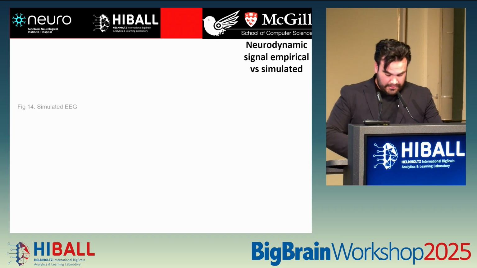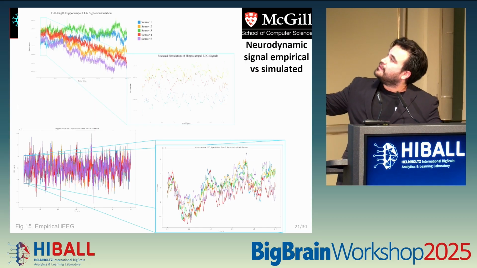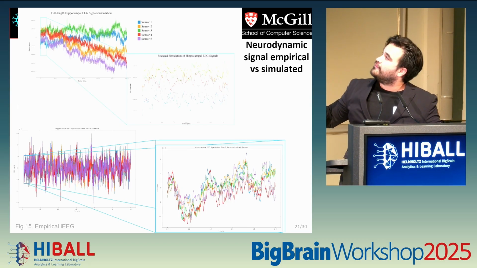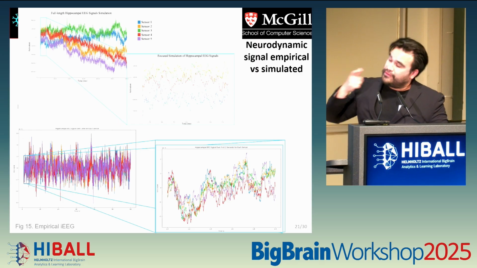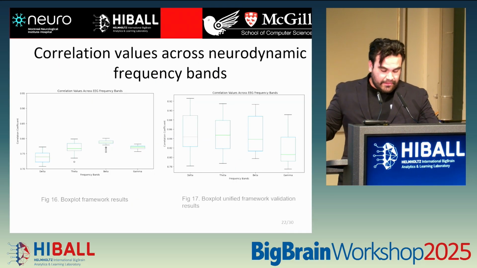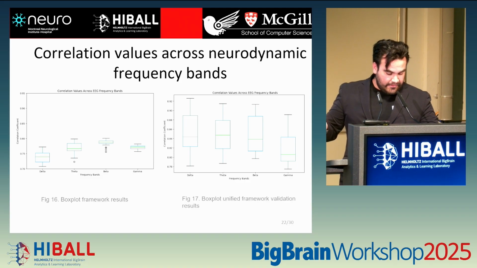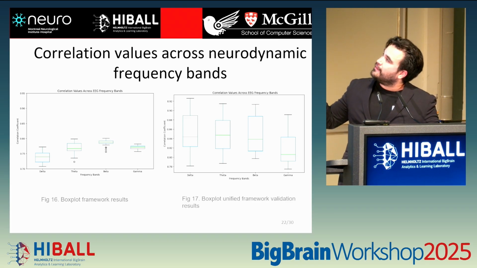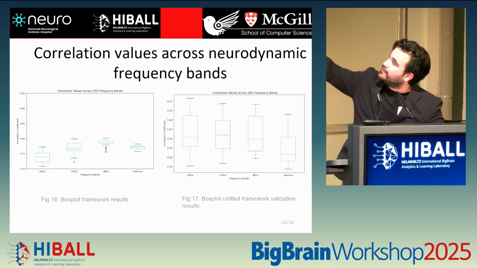And let's see some results. We can see these two images: the one from below is the empirical EEG, and the one from above is the simulated data. Visually we can see a similar waveform. And we then calculate the correlation value across the frequency domain. In the box plot on the right, which is the unified framework validation, we can see that the means of the correlations are higher, but there is no free lunch. As we get more correlation, more accuracy, we are introducing a little bit of noise to the simulation. We can see that in the form of the box plots.